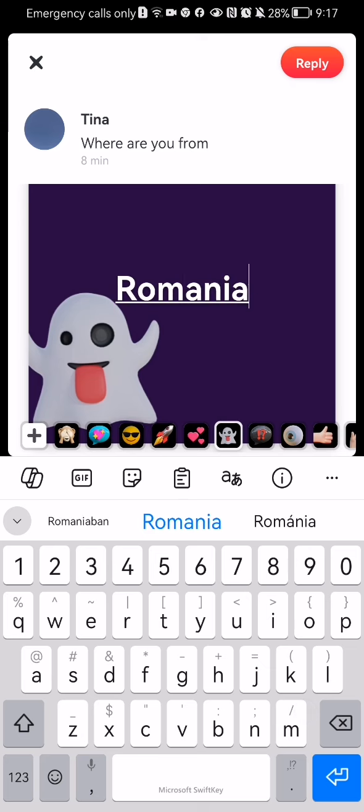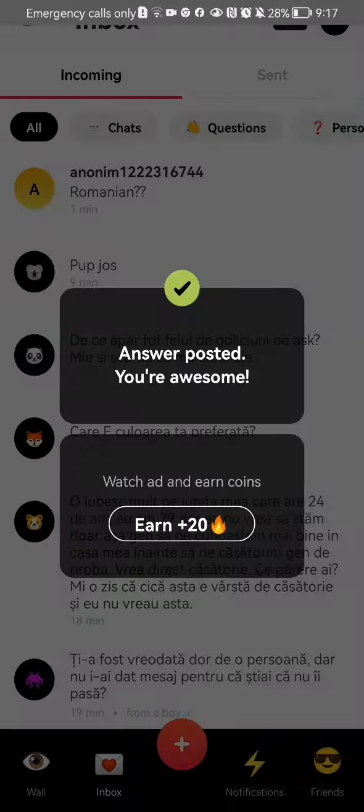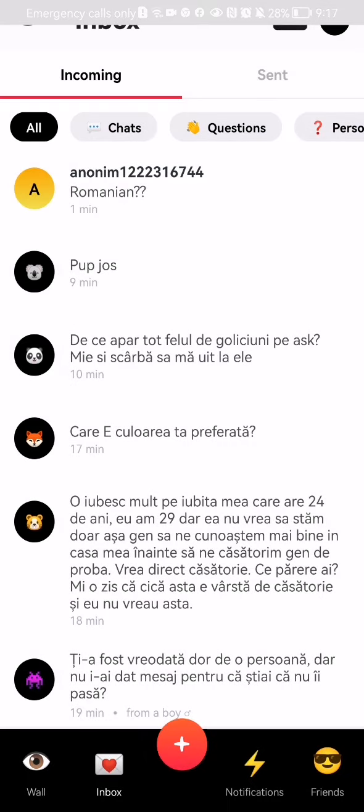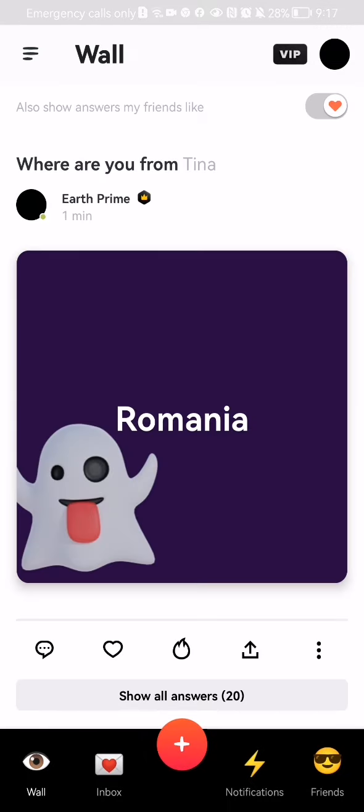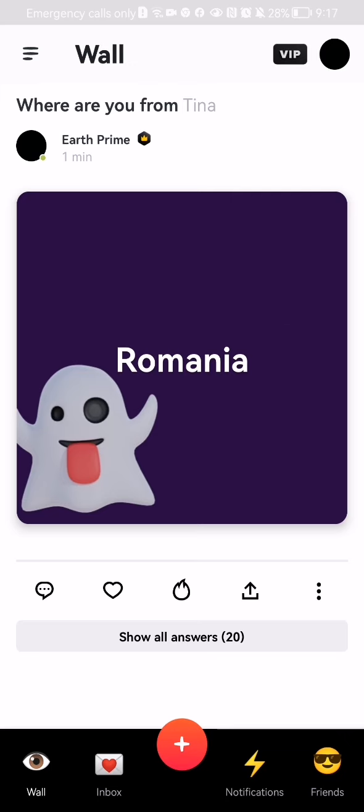After that is done, all you have to do is just press reply at the top right corner, and the answer was posted. And if you look at your wall, you can see this is how your answer looks.